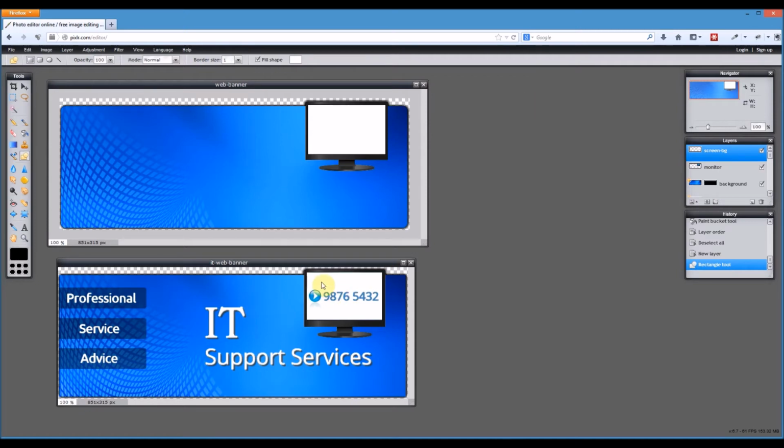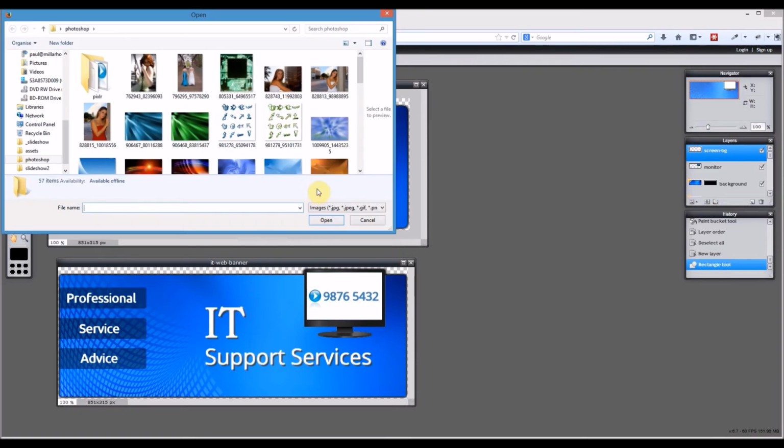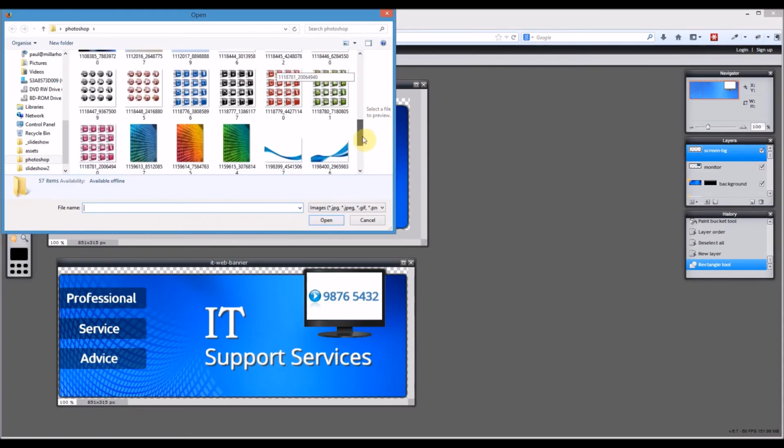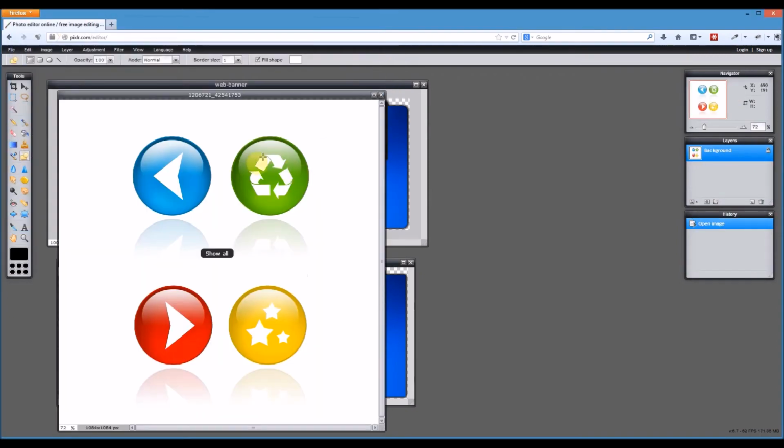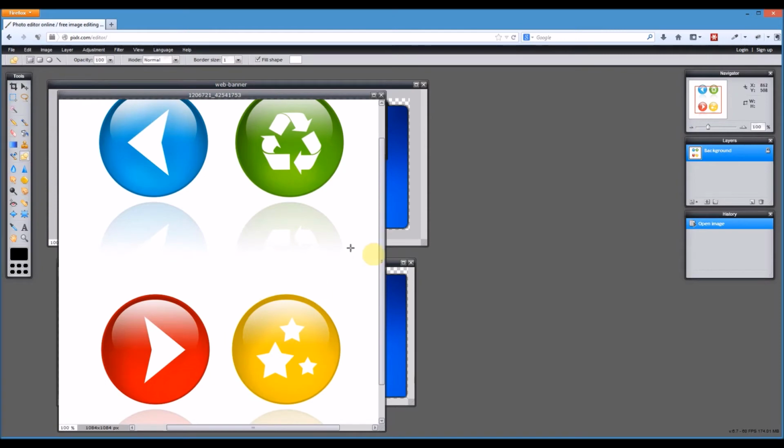Okay, so we need this arrow. I've sliced it out of another stock image that I have. And what we'll do is we'll actually open that image instead of adding it as a layer. It's right down here. There it is. There's the arrow. So I'll open that up. I'll make this 100% so we can see exactly what we're working with.